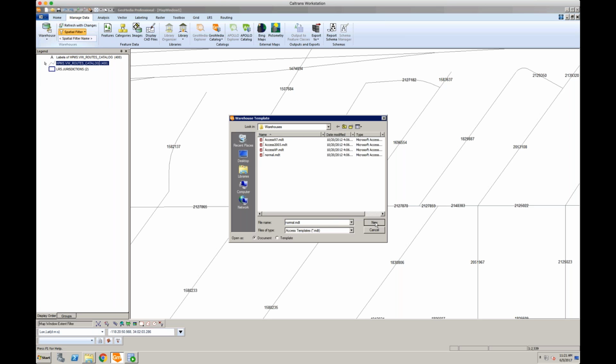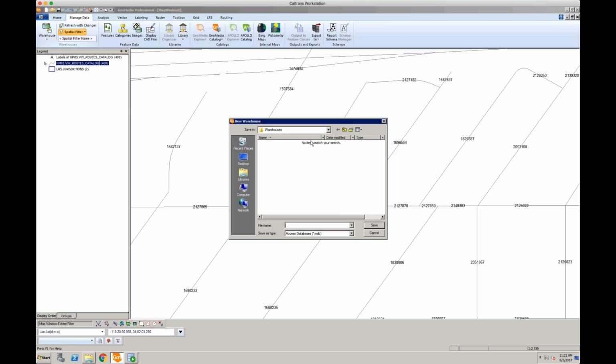Basically, it asks you what kind of file to use. The first thing you say is new normal MDT. That's going to be our template. And then actually create the file. I'm just going to put it in the default location, which is C warehouses. You can put it anywhere you want. And I'm going to name it something, just export.